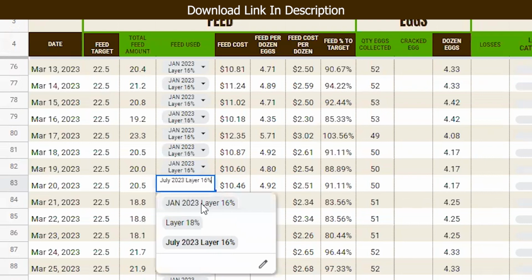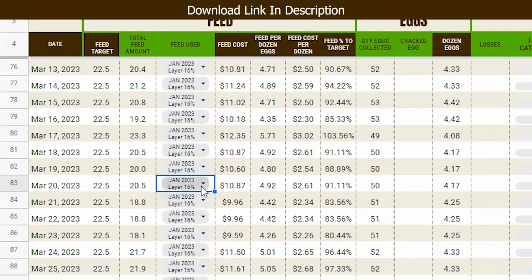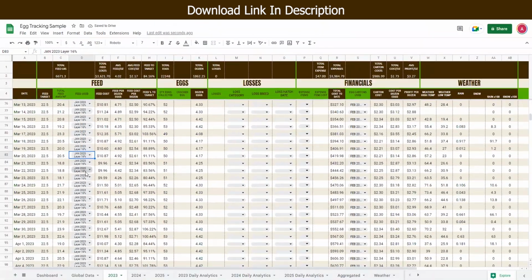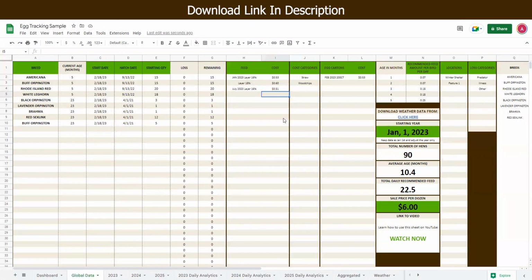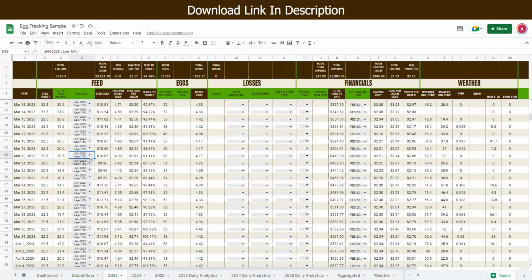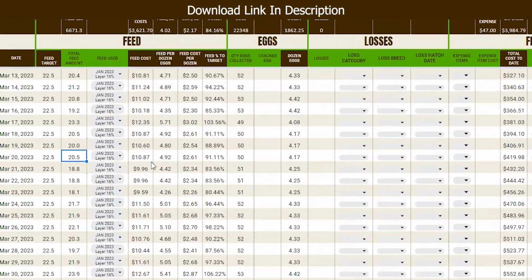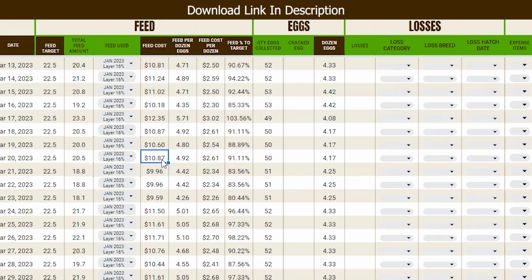So if you need to add in different pricing for the layers, you do that on your global data sheet. And then this drop-down menu, you'll choose which one you want. The next column over is your feed cost. So this is calculating if we fed 20.5 pounds of this feed, this is how much it costs for feed for that day. The next column over is calculating the feed per dozen of eggs.